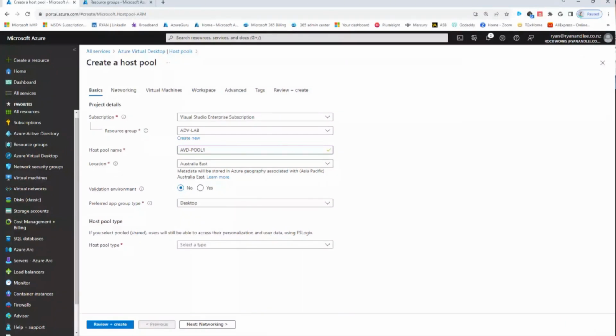So again, now we've got this host pool type. And if we click in the window here, remember we've got personal and of course we've got pooled. If I click personal, we don't want to do personal. If I click on personal, you can see that it says assignment type. If I click on pooled, look how it changes. Now we've got breadth first and depth first.